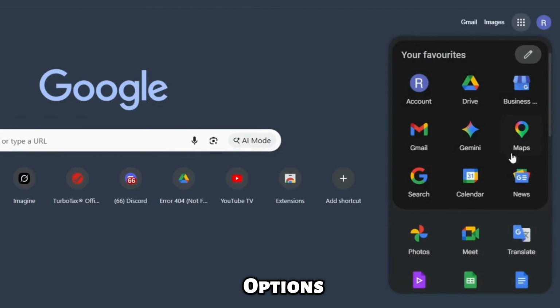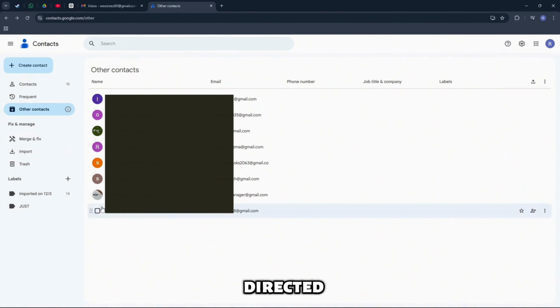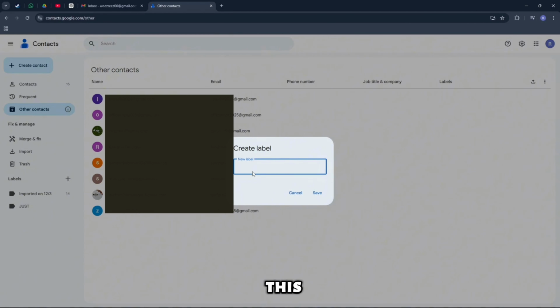Now different options will appear. Navigate to the option Contacts. Click on it and you will be directed to this page. Here, navigate to the option Labels. Click on this plus option. Now give it a name. After you do that, click on Save.